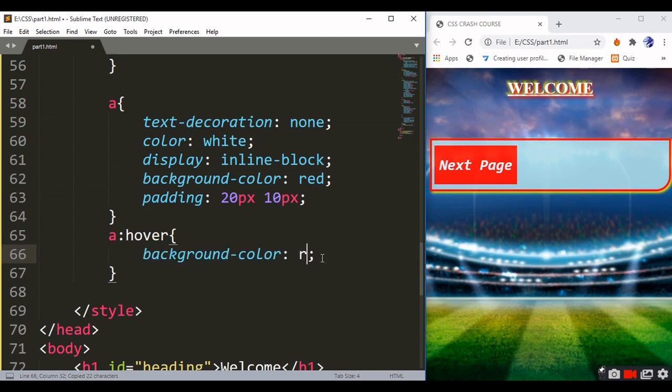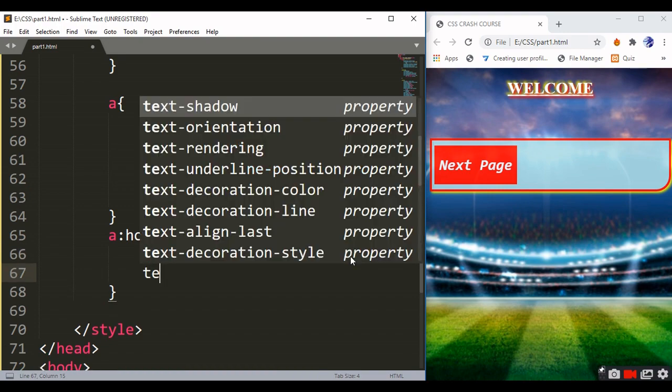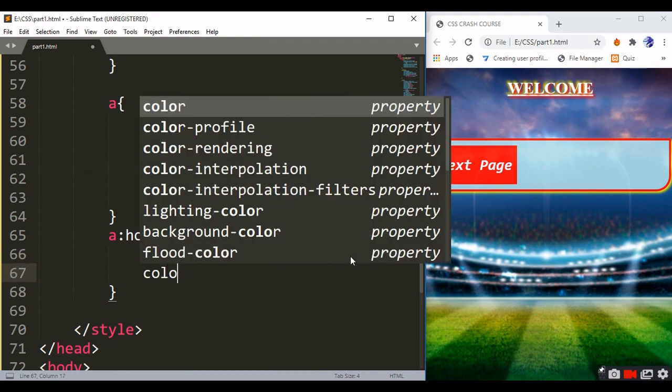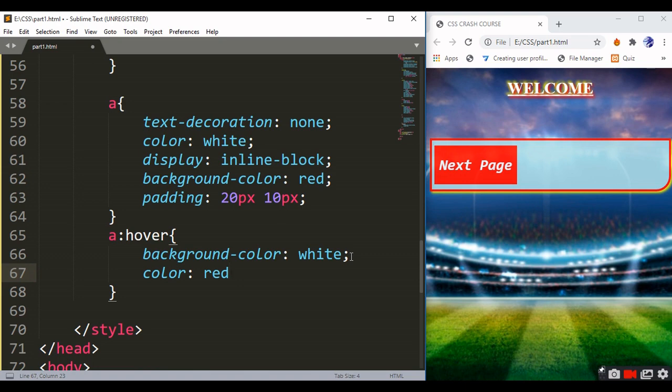Now on hover, I want to change the background color. Basically hover means whenever I move my pointer on this particular button, something will happen. So let's change the background color to white and text color to red, maybe. Let's test it. Here you can see.